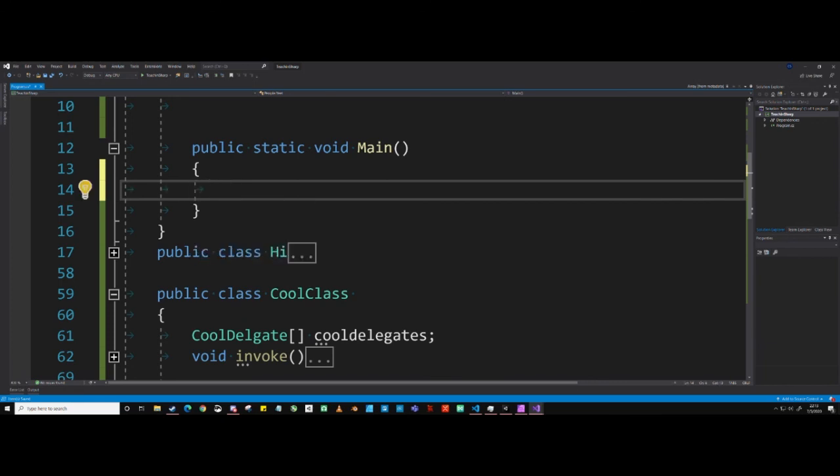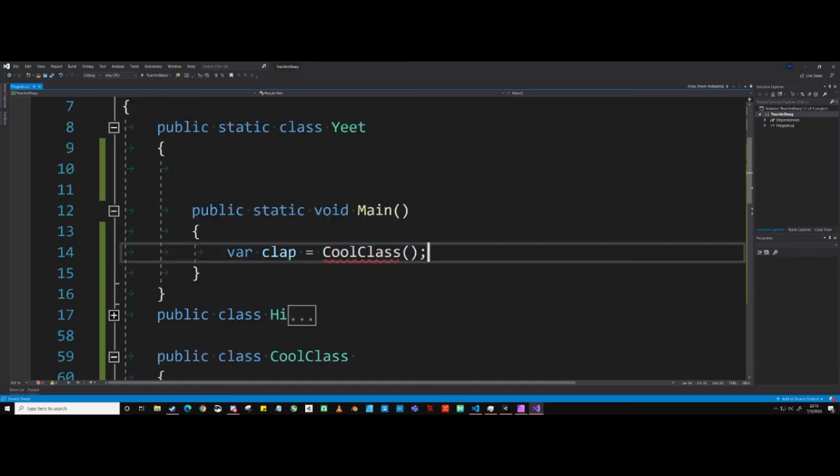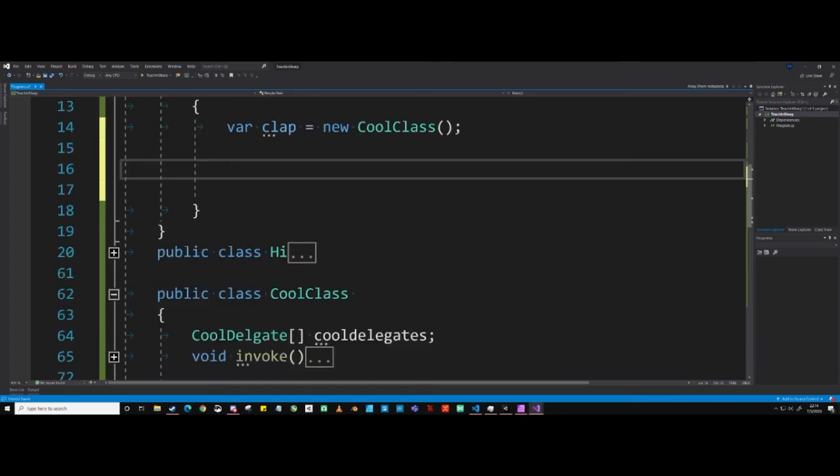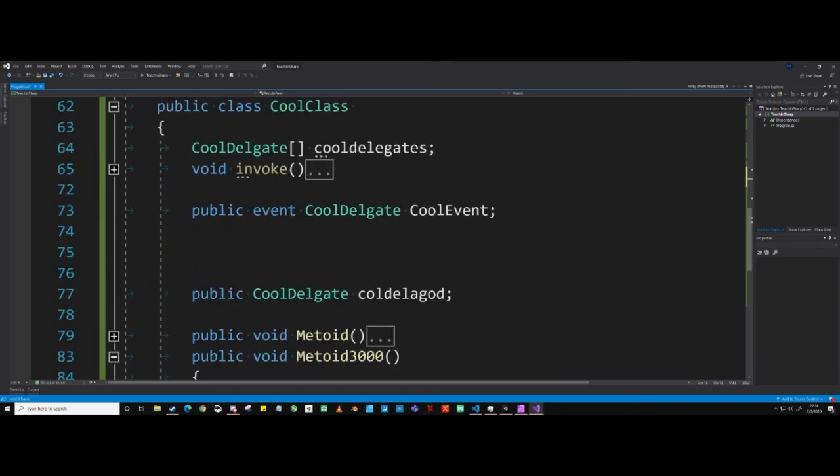So here, let's create another instance of my cool class. So var clap equals a new cool class. Whoops, forgot the new keyword. Always forget something. And then we can access the event of cool class, right? The event is cool event.